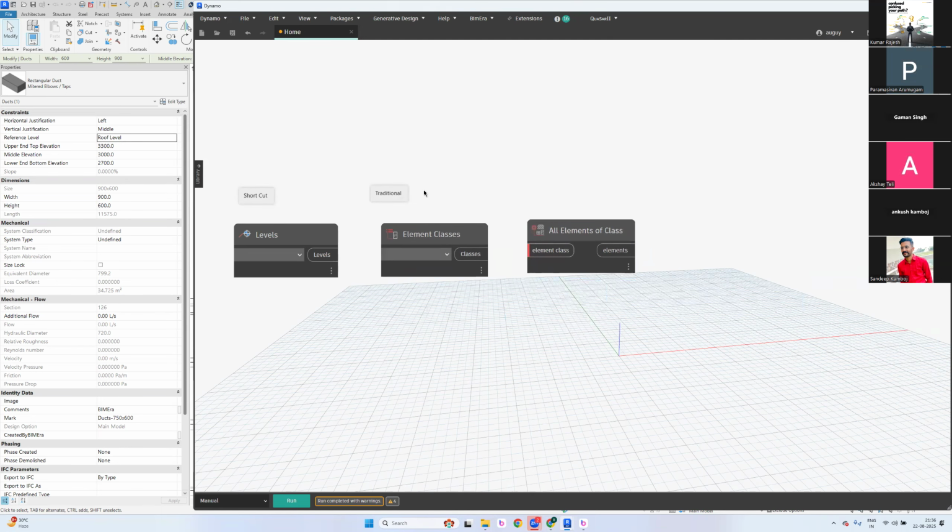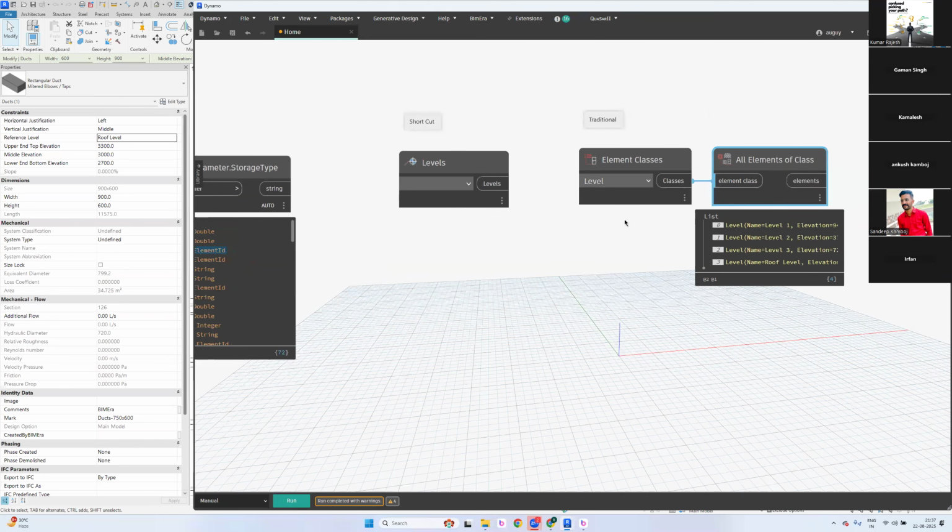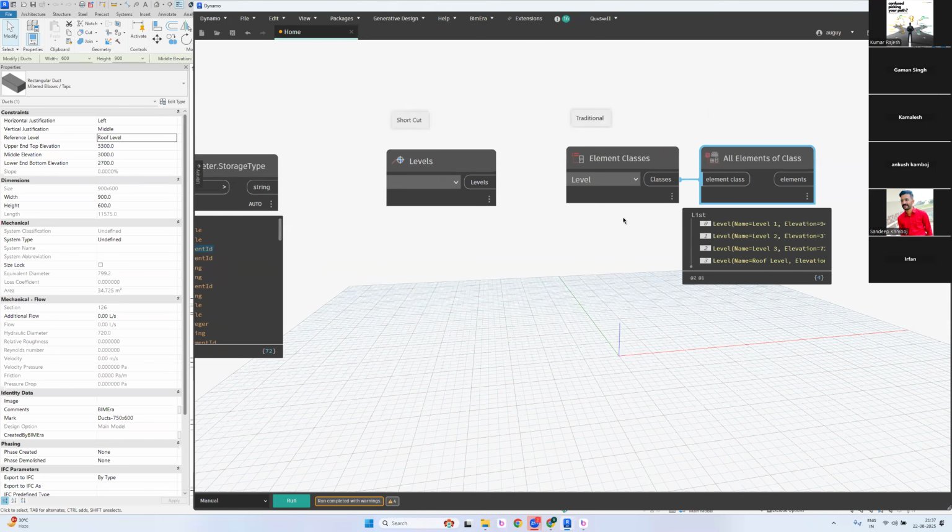Okay. So if it is showing an element ID, what is that level? So cross check here. Level I have. When I connect this, it shows me how many levels we have in the model. Are you clear? Yes. Okay.